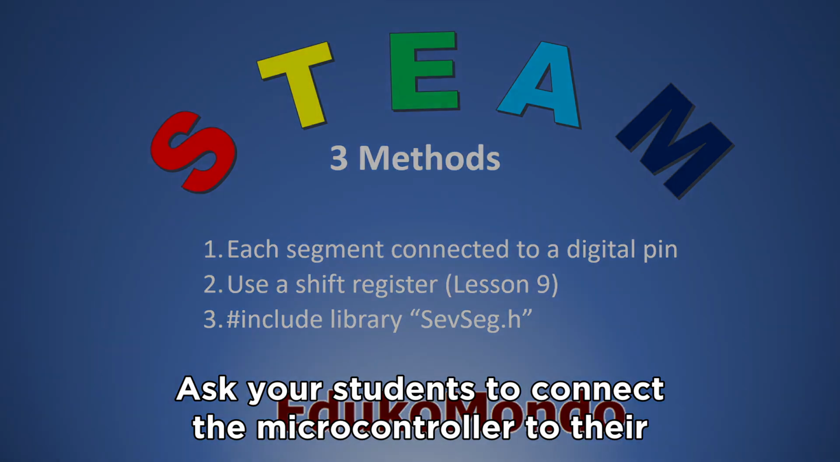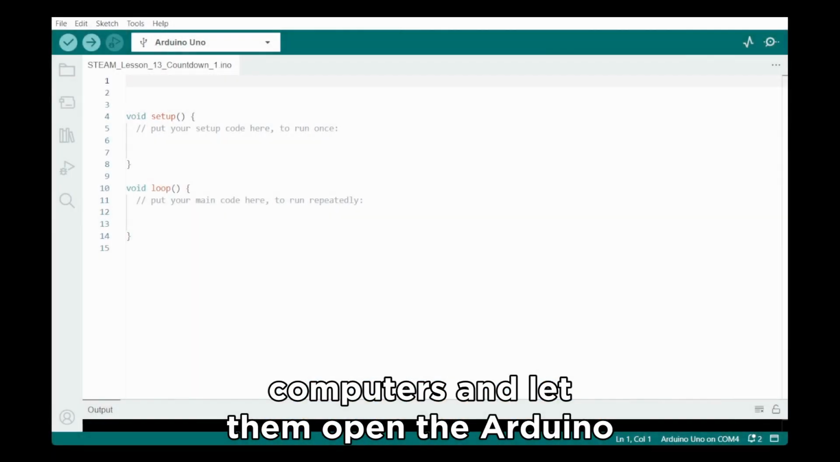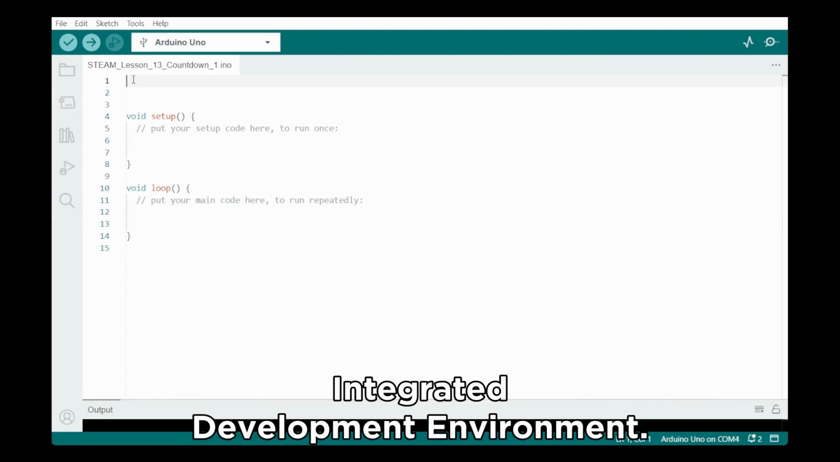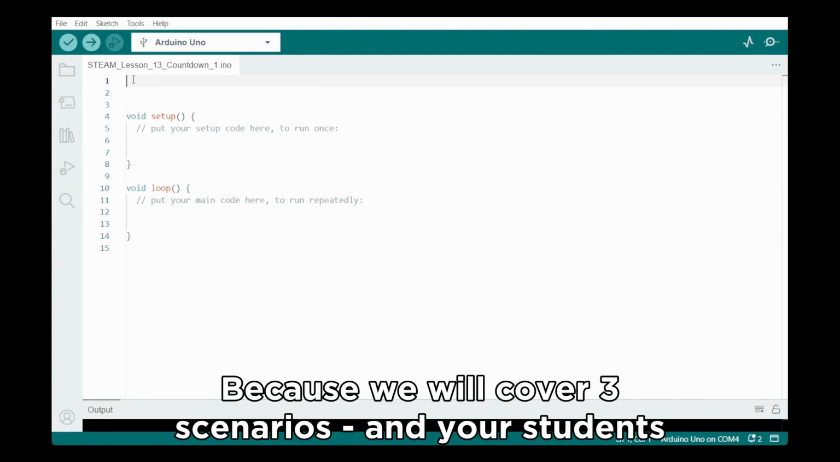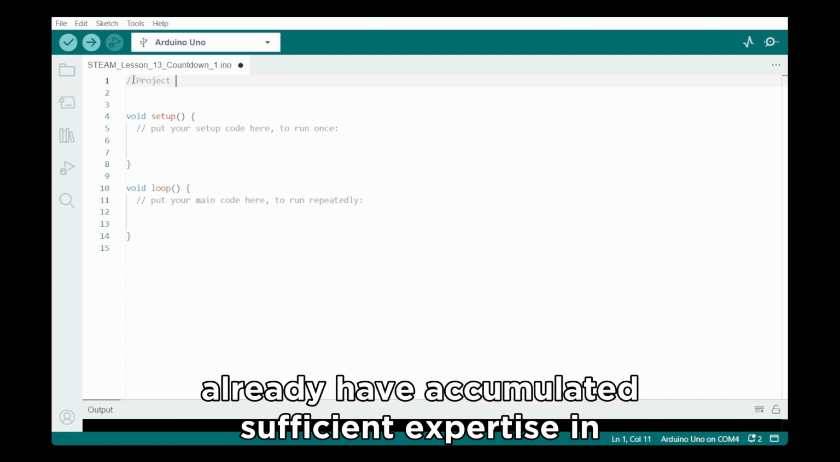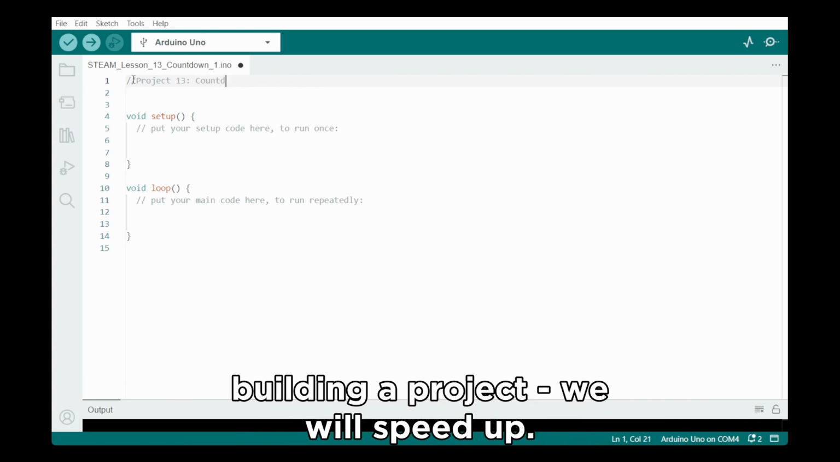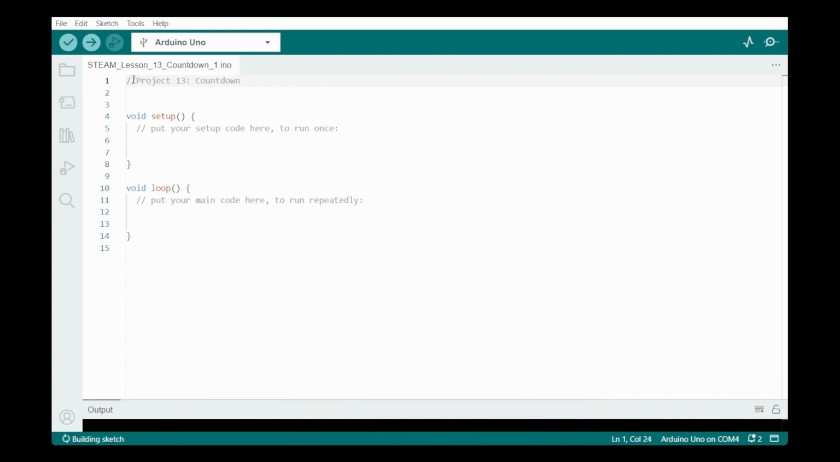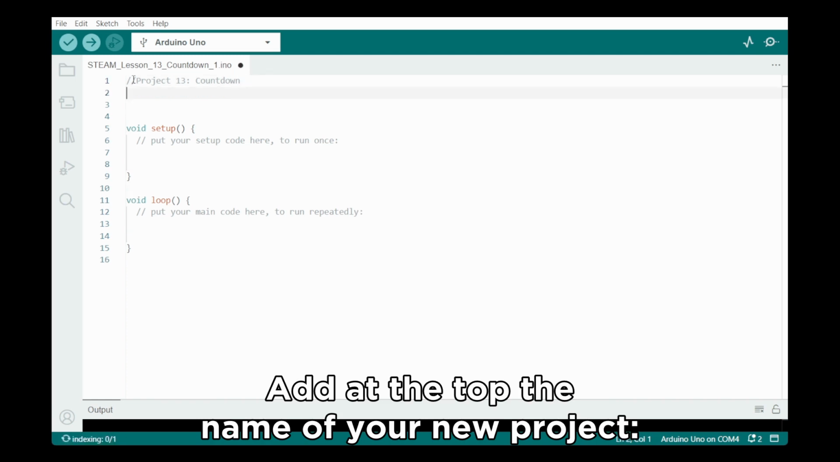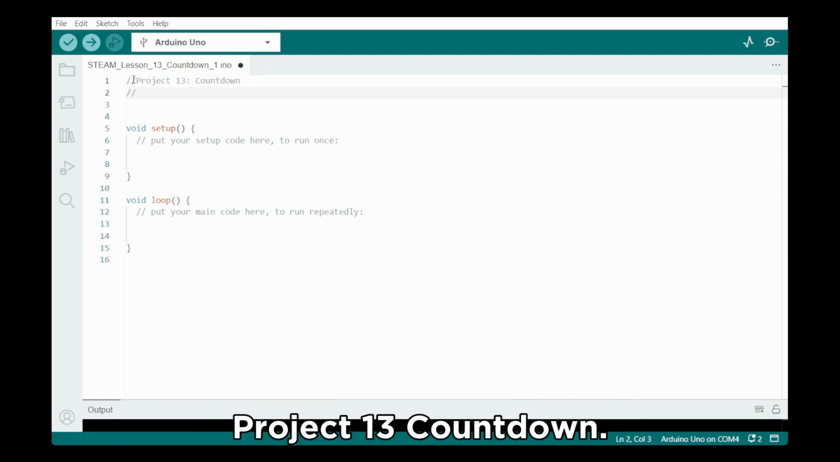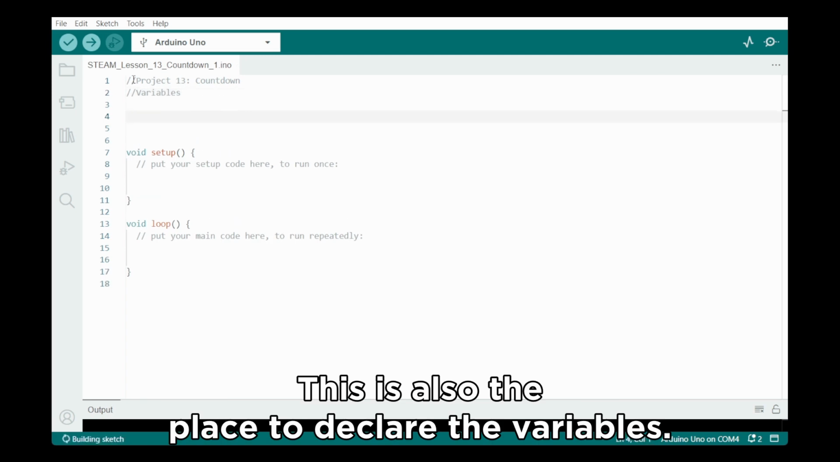Ask your students to connect the microcontroller to their computers and let them open the Arduino integrated development environment. Because we will cover 3 scenarios and your students already have accumulated sufficient expertise in building a project, we will speed up. Add at the top the name of your new project: Project 13 Countdown. And this is also the place to declare the variables.